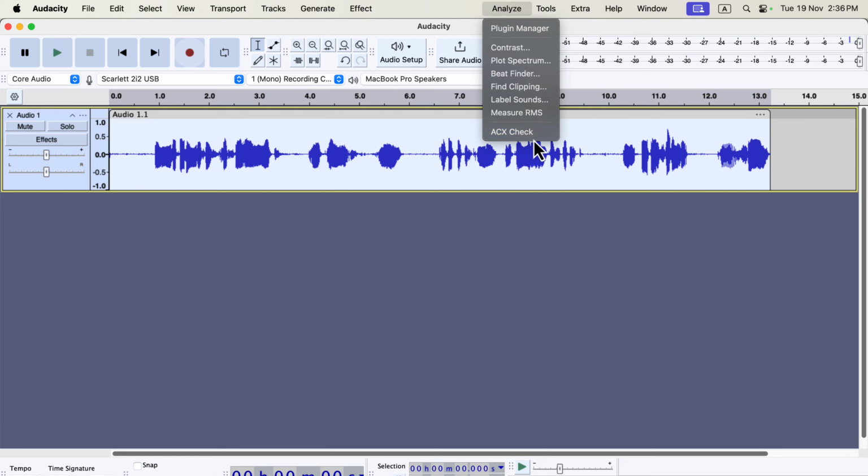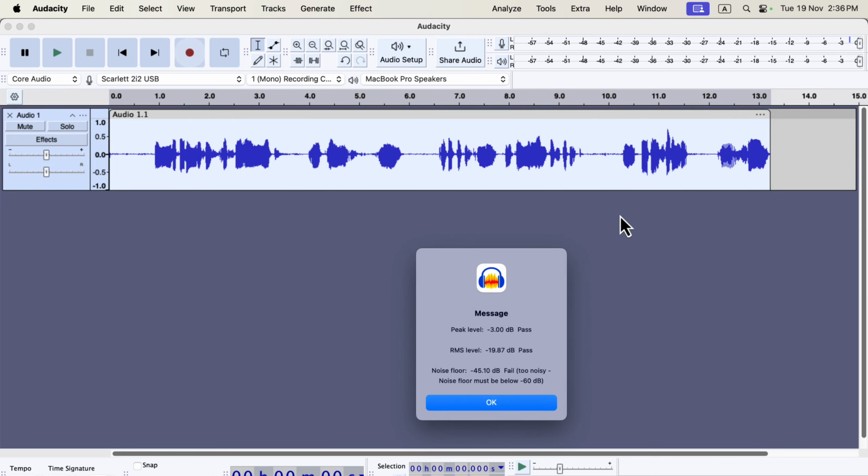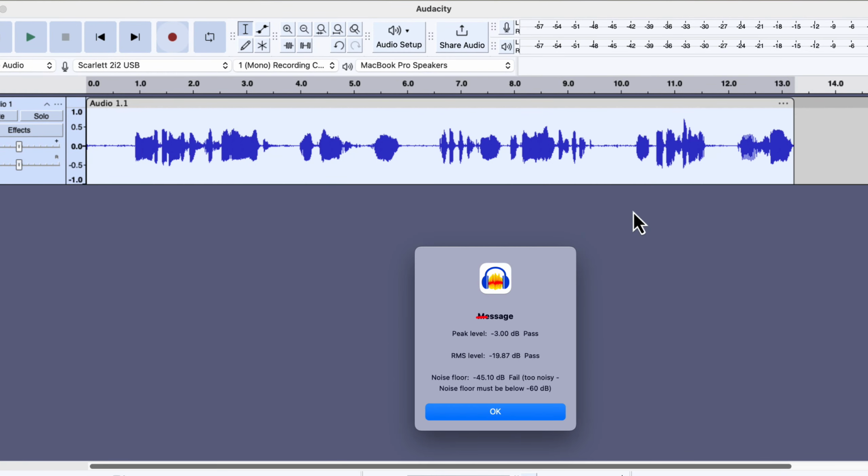The audio is now processed. I will now check the ACX values. When you apply a macro, the peak and RMS should pass the ACX check. The audio is okay according to the ACX check, except for the noise floor. The noise has to be dealt with separately.